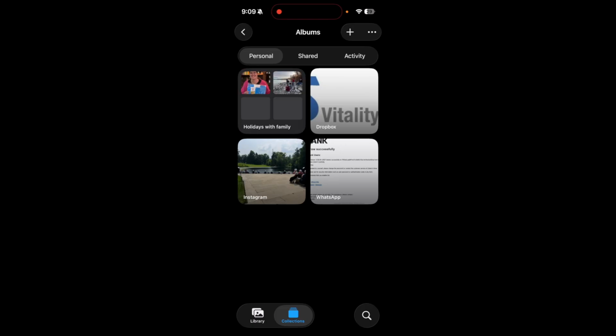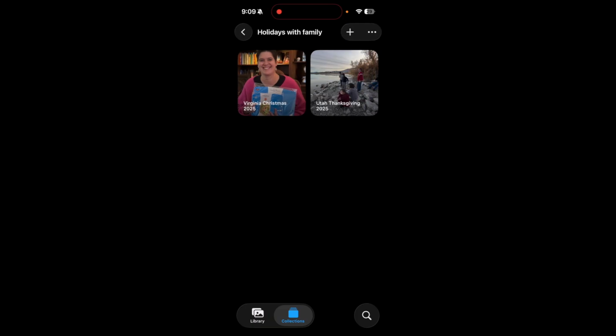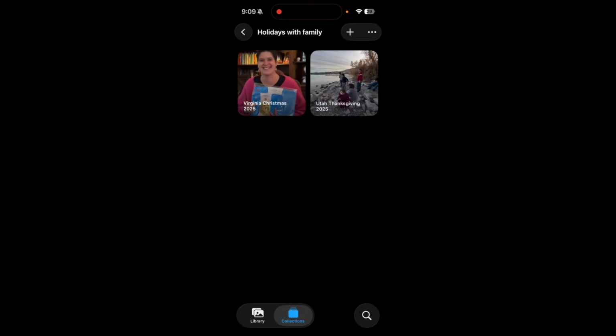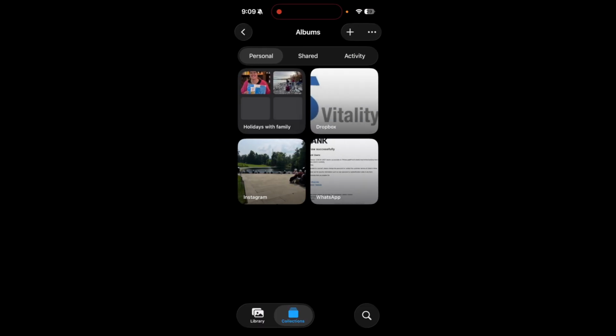Now I've got a few other albums in here, but we're going to ignore those. I just want those two in that folder. Now if I tap on the folder, you'll notice there are my albums. So there you go. And if I tap on an album, I see all the photos that are in that album. So the organization hierarchy is photos go into an album, and then albums go into a folder. All the while, the photos remain in your photos library unless you delete the individual photo.